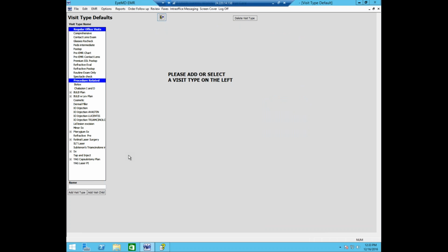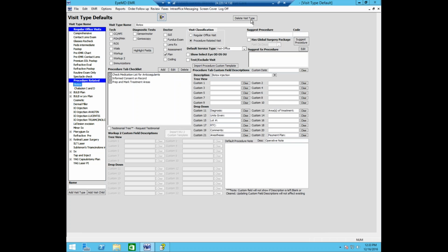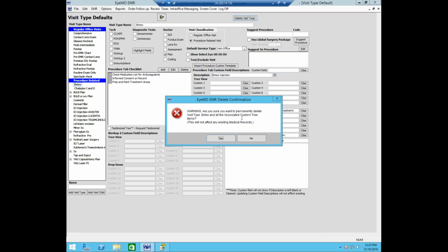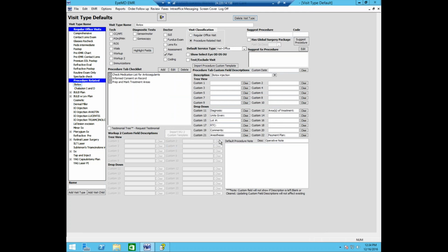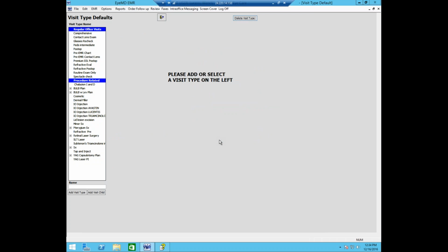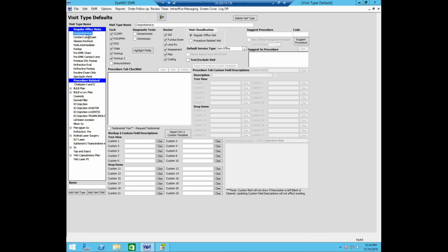Again, first thing I always do, delete what you aren't going to use. If you don't use Botox and that's not something you do, highlight it and hit delete visit type on the top right. Get rid of the ones you aren't going to use. Okay, so that's just an example of how to delete. Let's go ahead and click on comprehensive at the top. The first thing I'm going to do is show you how to edit or customize the visits that already exist. So let's talk about the screen that you have up in front of you.